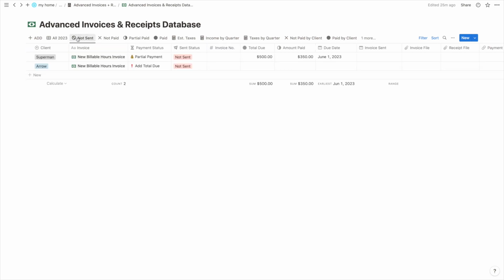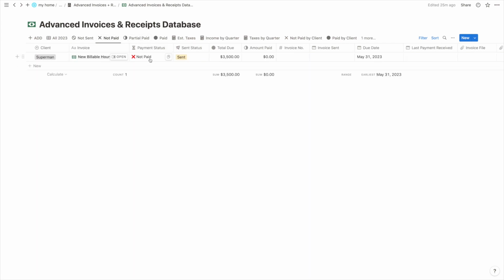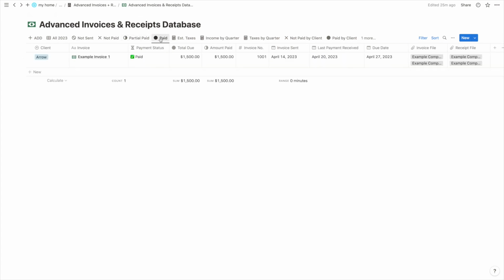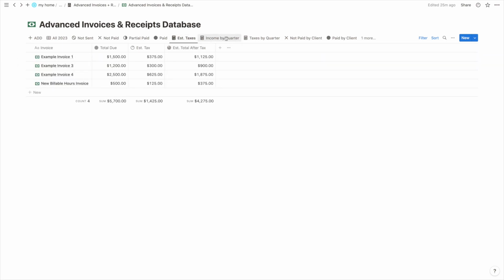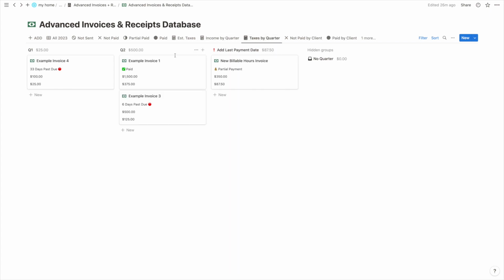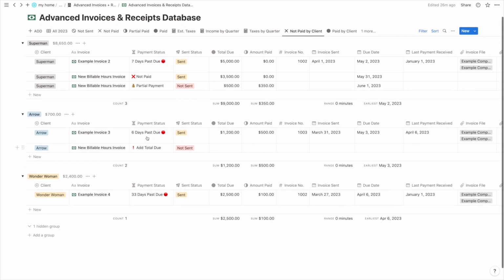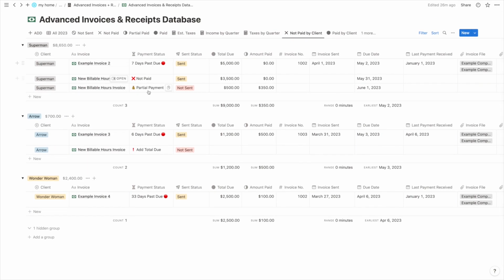Next, we have not sent. This literally contains everything that has a sent status of not sent. We have not paid, and that actually goes by this, which is not your typical status thing. This is actually a formula. We have partial paid, again, a formula. We have paid, which is 100%, all good. We have estimated taxes, income by quarter, taxes by quarter, not paid by client. So you can see these don't just have the not paid status. This is everything that's incomplete, right? There is missing money here, okay?